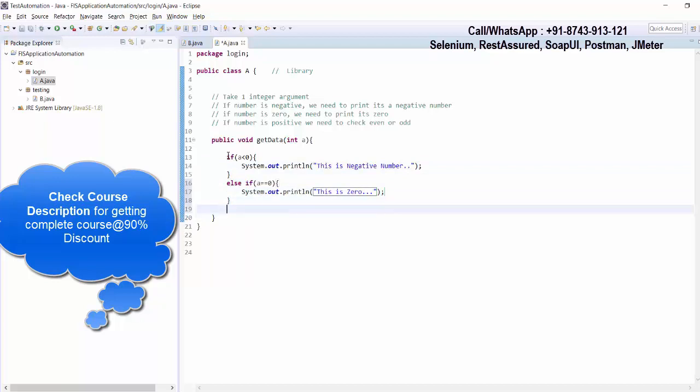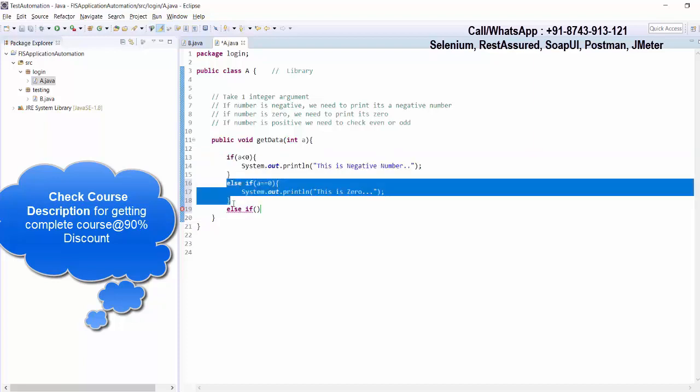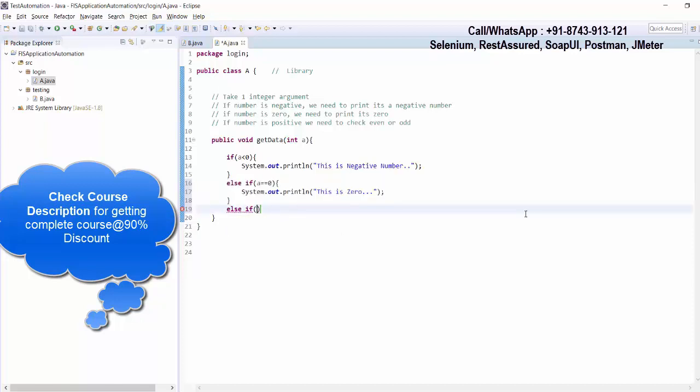Now I'm moving to the third condition. So the first condition would always be in the if. Second, third, fourth, any number of conditions you can write with else if. So I'm putting the third condition like else if. If the number is not negative, means if does not execute. If it is not 0, means it will be positive. And if it is positive, I'm checking if we mod that number by 2 and get 0, that will be an even number. So I'm printing this is even number.